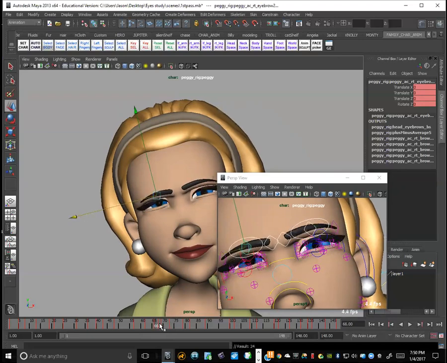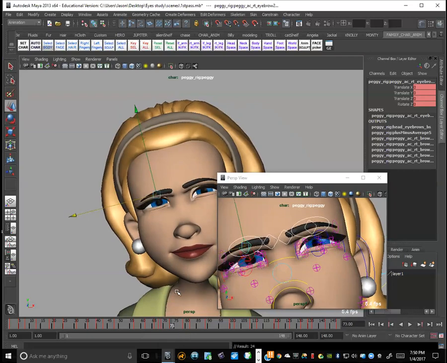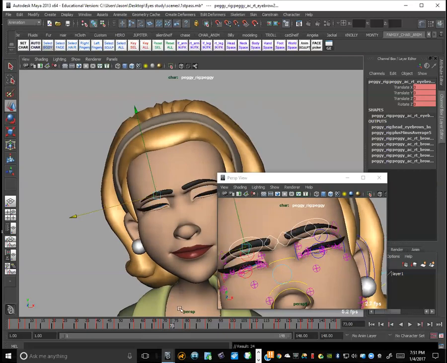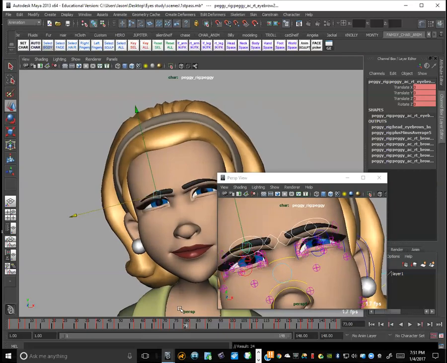And keep it there. I'm not going to back off on it. Keep it there, and then keep it there, so it's not diluting the actual pose.